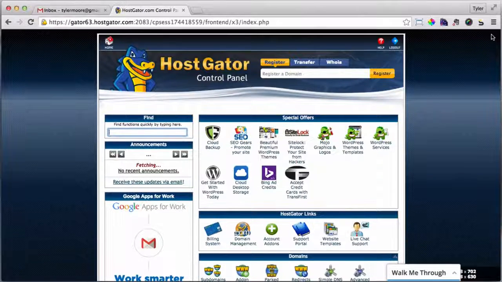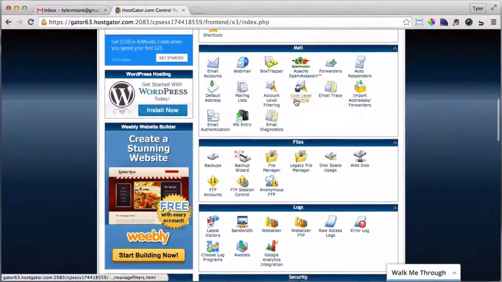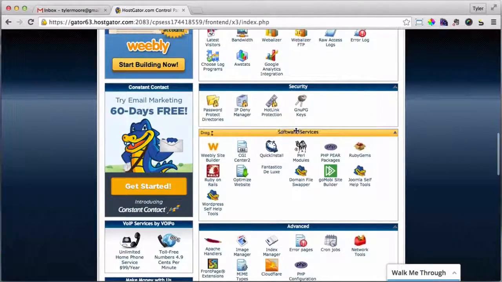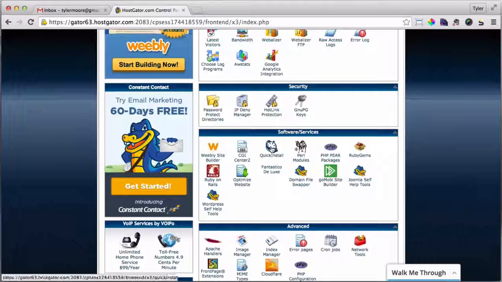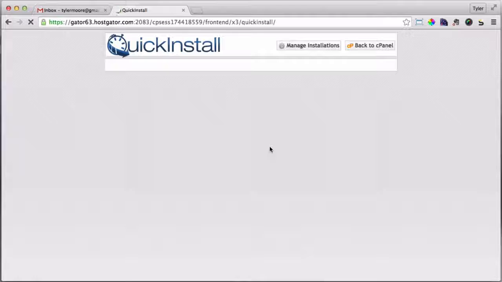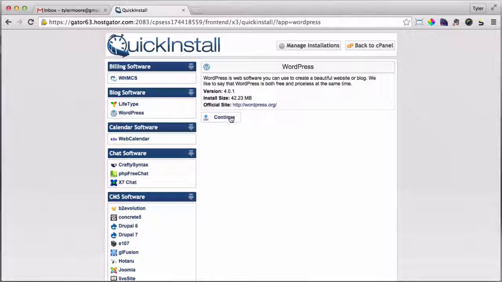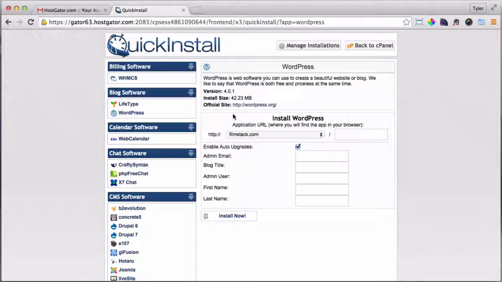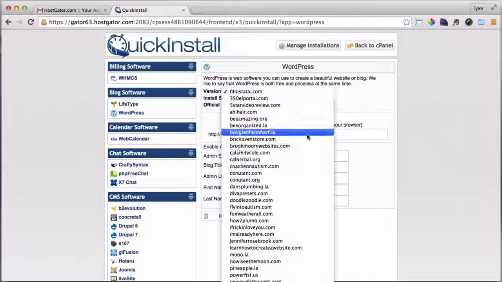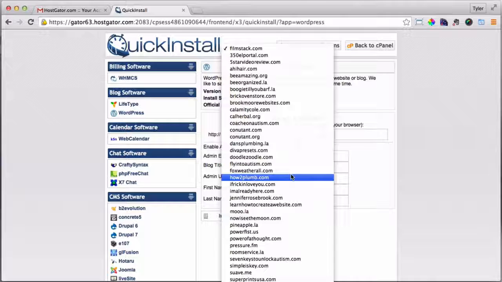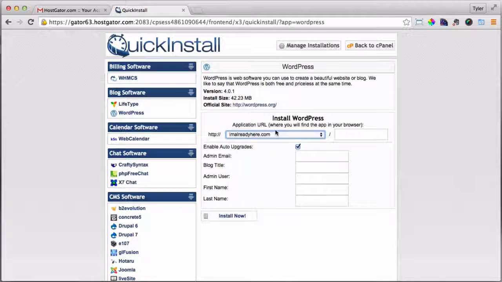Now to install WordPress, all we have to do is scroll down until we see Software/Services and click Quick Install. This is the easy way to install WordPress. Once that loads up, click on WordPress on the left and press Continue. Next, it's going to ask you which website you want to install WordPress on. I have the baby plan and lots of websites, but you probably only have one website here. So you can choose whatever website you want to install WordPress on, and I'm going to install it on I'mAlreadyHere.com.